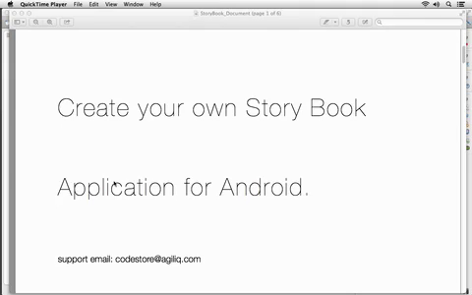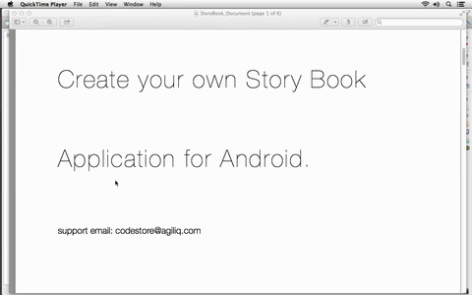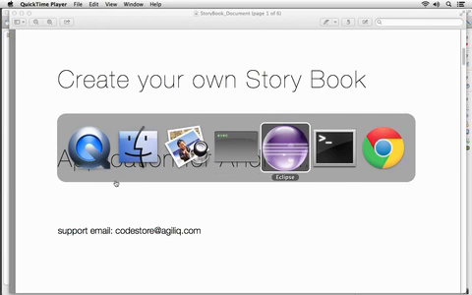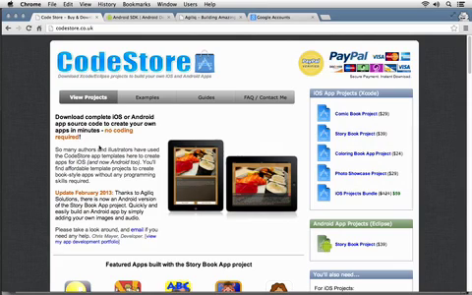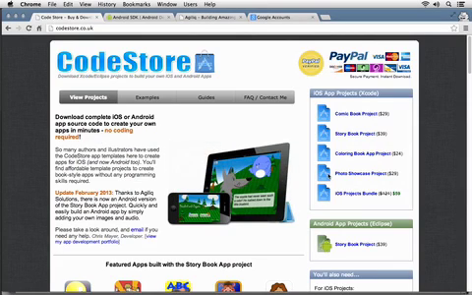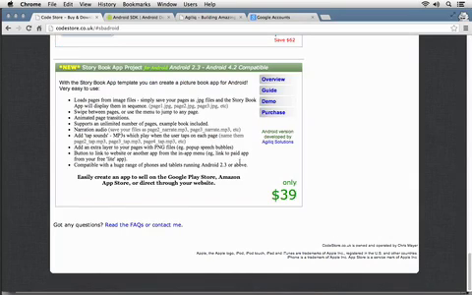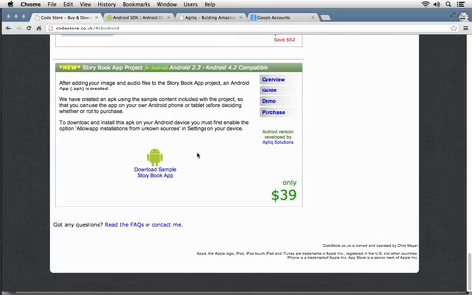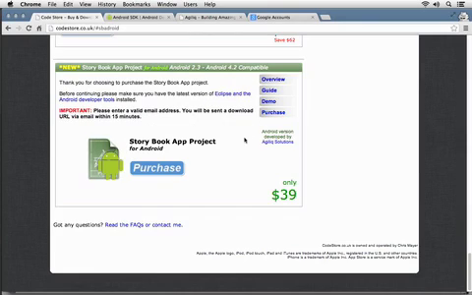Okay, so before we begin, we need to download the code from codestore.co.uk. Here you can download your Android application. Click on Storybook project, and you can also download a demo application where you can run it on your Android devices. So go ahead and purchase the application. Once you purchase the application, you will get your documentation as well as the code.